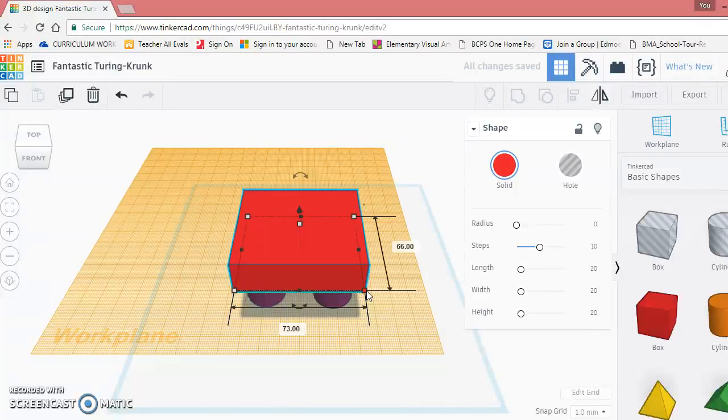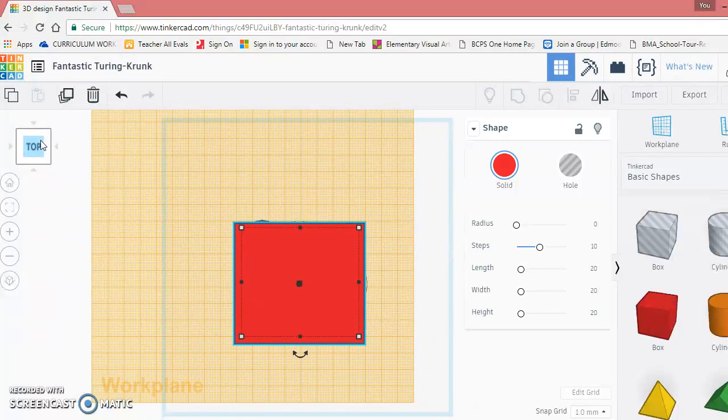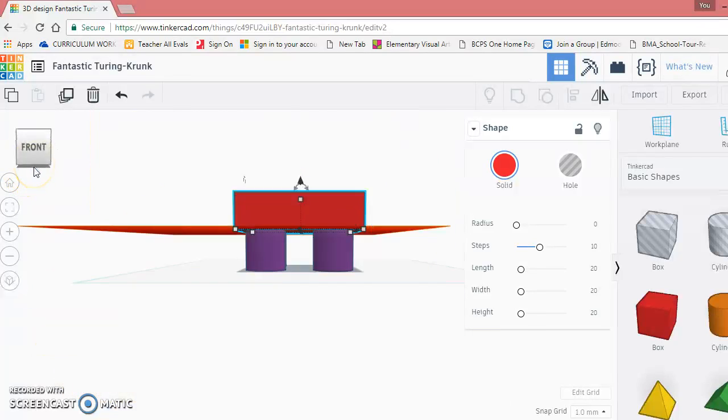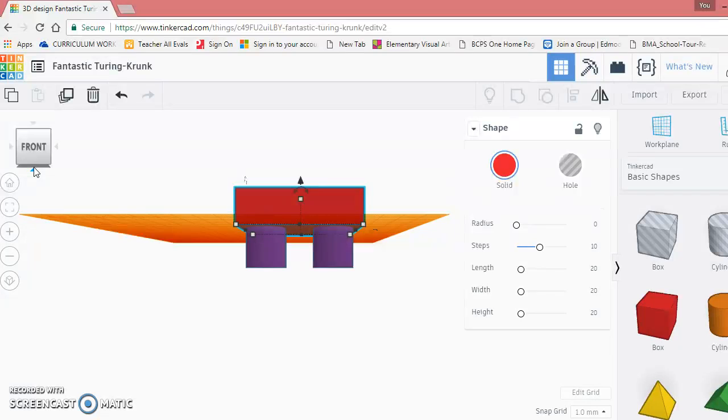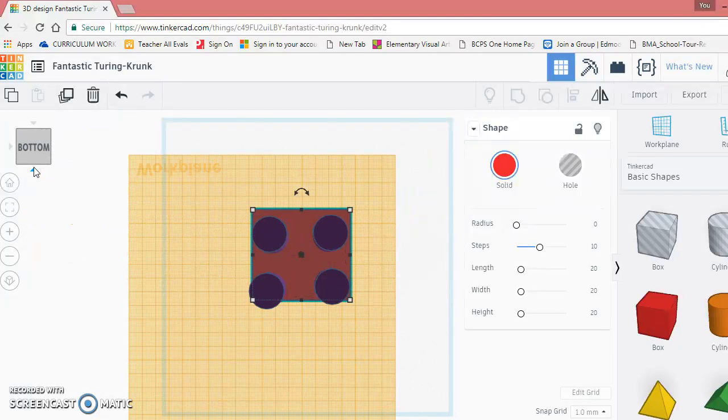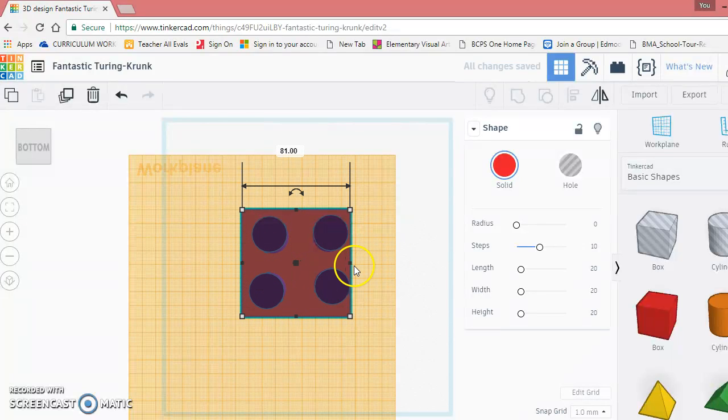Before I group anything together, I want to make sure it's working. So I'm going to come up and change the view. Here's the top view. Here's the front view. And here's the bottom view. Right now I noticed it isn't quite big enough. So I'm on the bottom view. I'm going to pull this out. I'm going to pull this over a little bit. Isn't this cool? And if you want kids to think about 3D, this is a great tool for that.